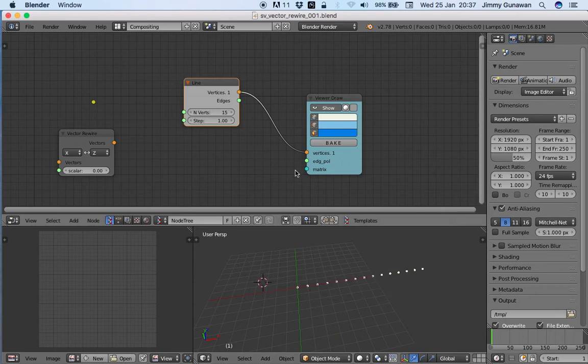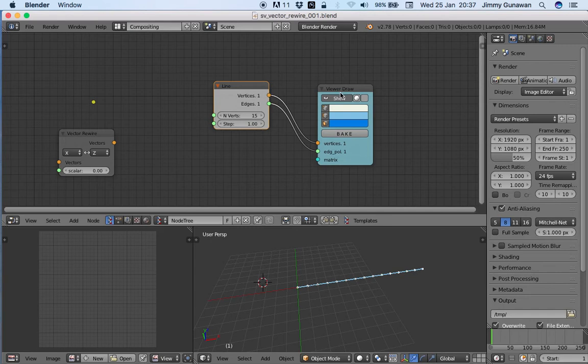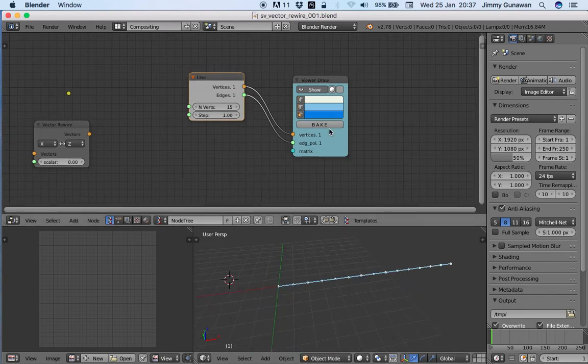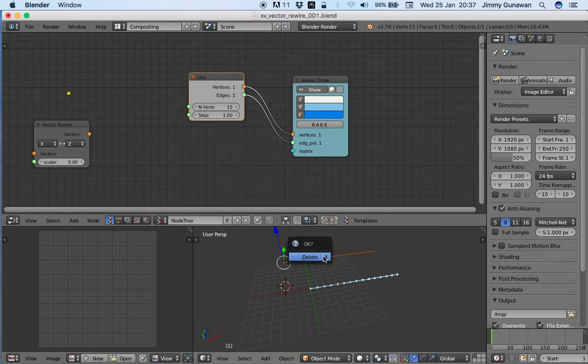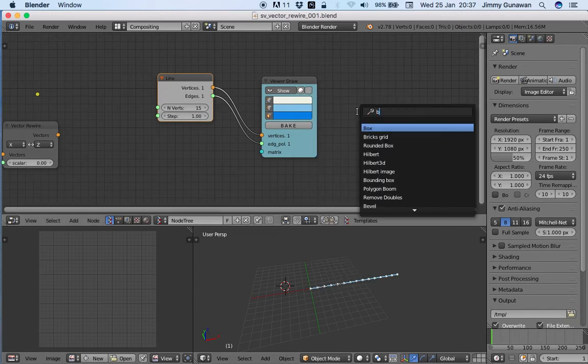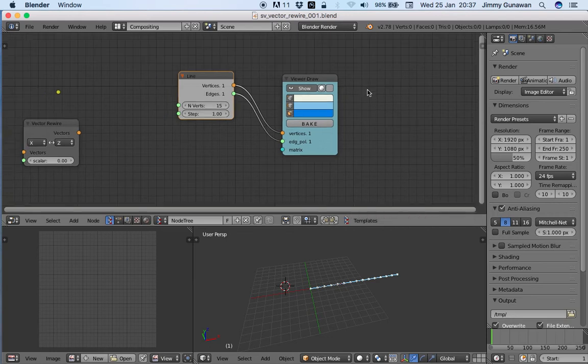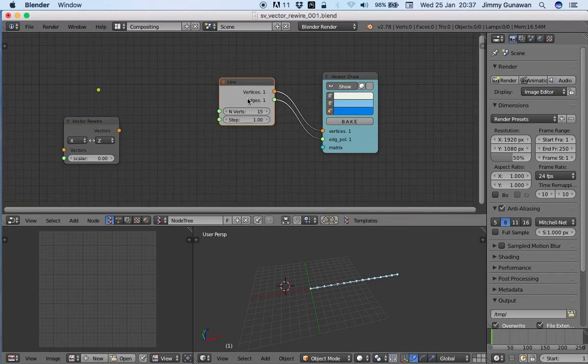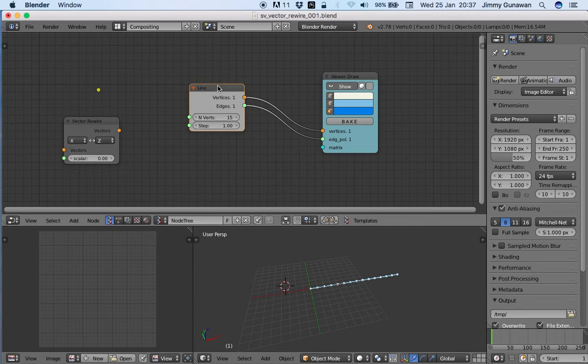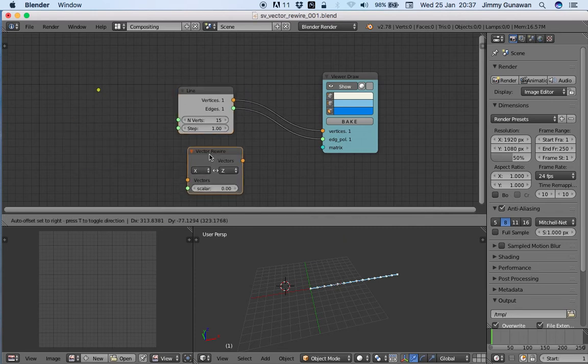That's just the points, right? If you want the edges, you just plug the edges into this guy and then you get the viewer draw. Remember that you have two options. Once you generate something, you can bake it and it becomes a real object, or you use viewer bmesh, and that will generate a real object right away. So yeah, back to Vector Rewire.